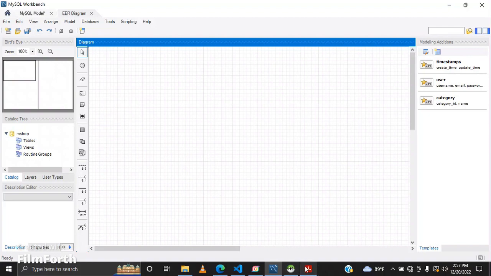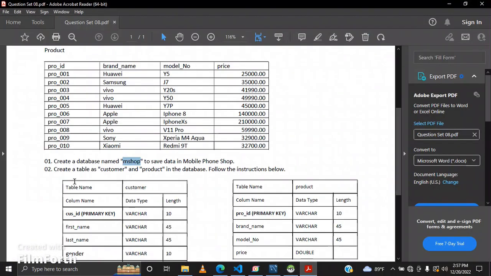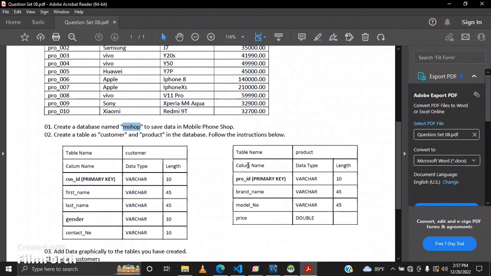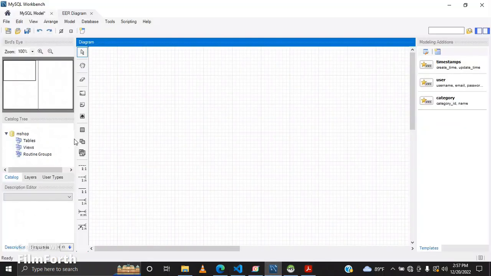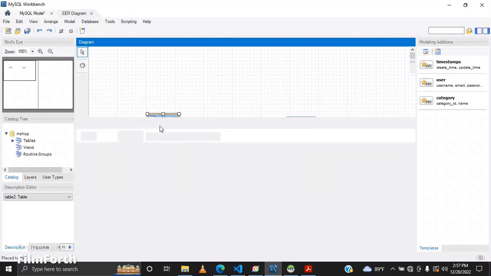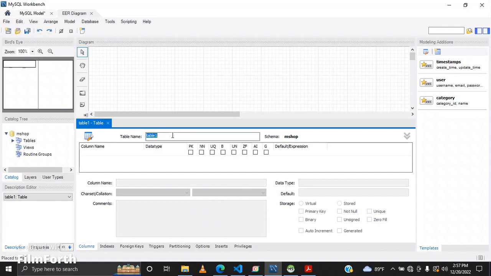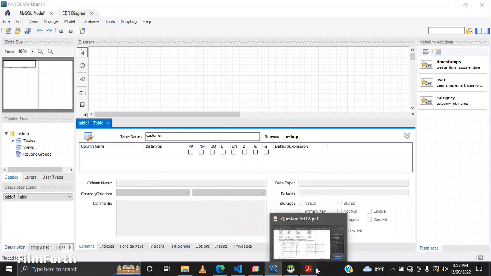Okay, let's move to the next question. Create a table as customer and product in the database. Follow the instruction given below. Okay, we have to create two tables now. You have to give the table name as customer in here. And let's make the customers table first.